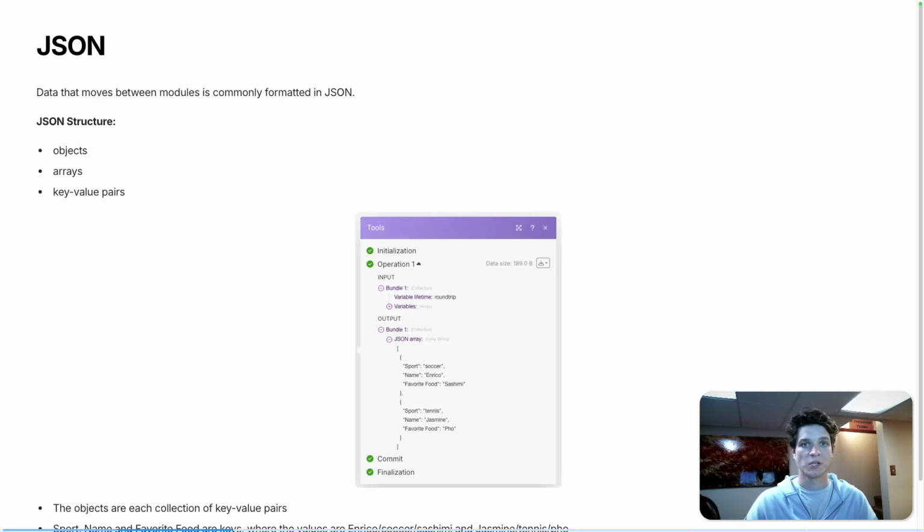So the first one, JSON or JavaScript object notation. Data that moves between modules within Make.com is commonly formatted in JSON. And upon research, the reason for this is that JSON is a very lightweight data structure that's very easy for platforms to send back and forth, and it's very operationally efficient.